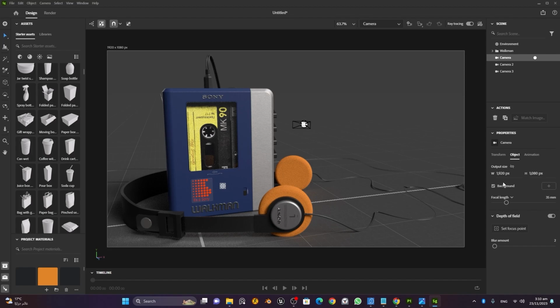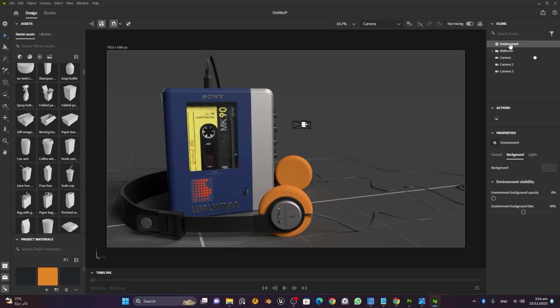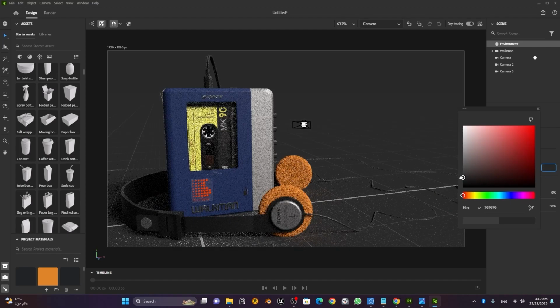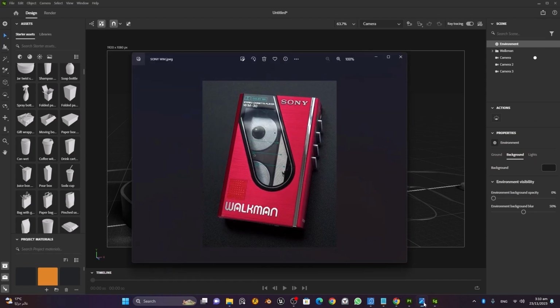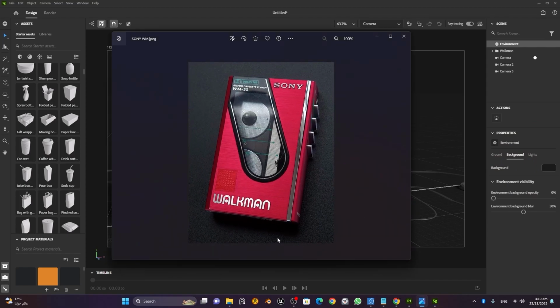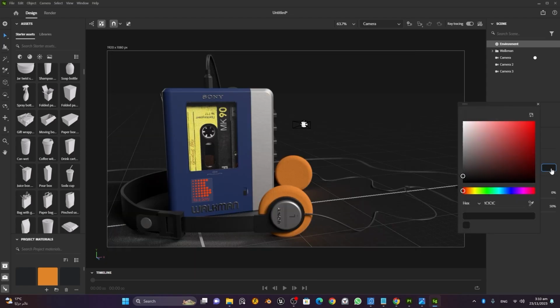Okay. And what I can do here is let's work on the environment. The background, let's make it a little darker. Okay. Something like this. And I want to make something like this kind of a dark color. So I think a little bit more dark. Okay, I think that should be fine.